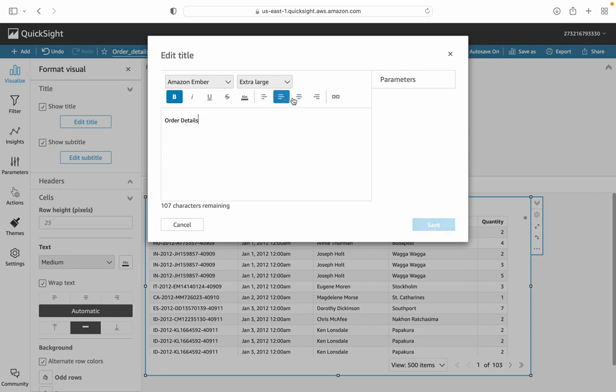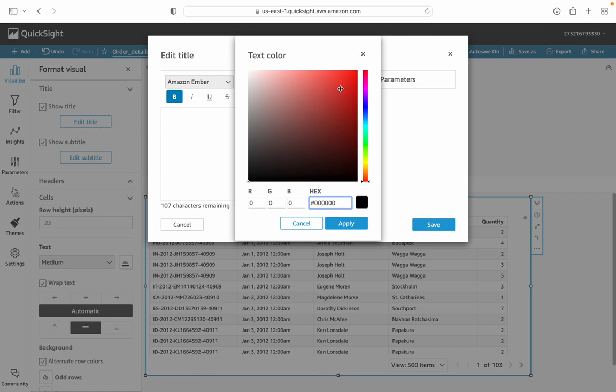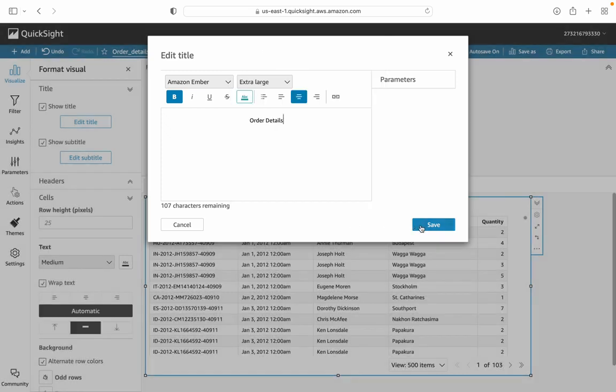These are the bullets. By pressing, you can center it, left align, or right align, and I just choose the center alignment. And if you want to change the color of the title, you can choose here. There are a lot of colors available here. I just applied it and saved.